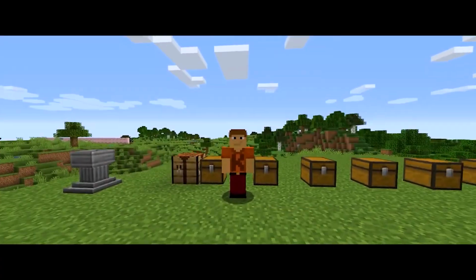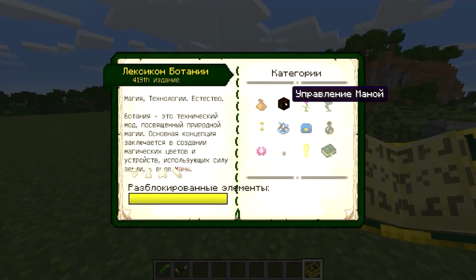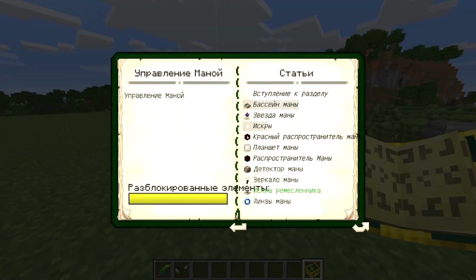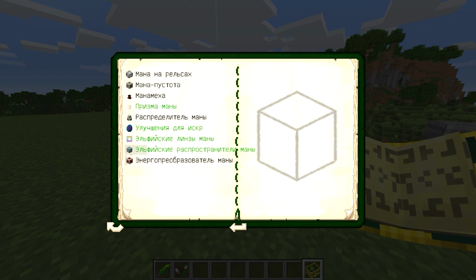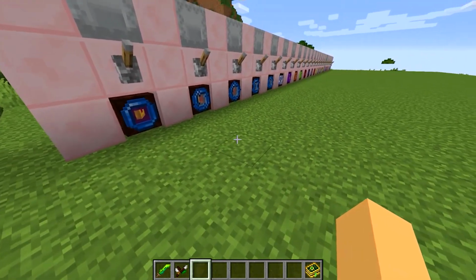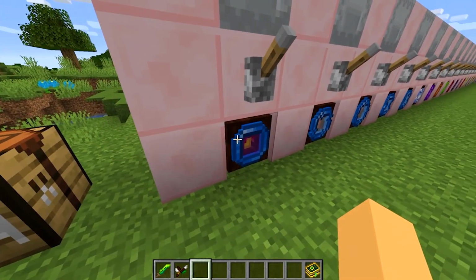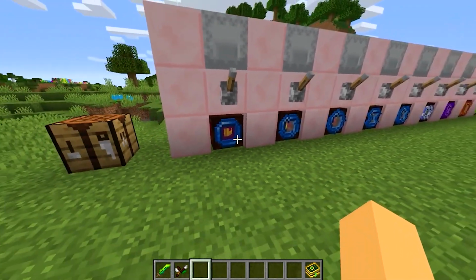And today, we are finally going to look at the mana management section with you to the end. Namely, what we did not consider in the last part. These are lenses. Lenses are both ordinary and elven. In general, what are lenses? Lenses are such pieces of glass that are put on our distributor and give some effects to the flow of mana.